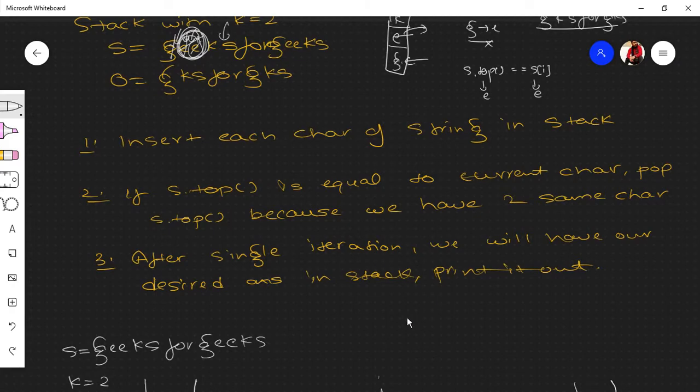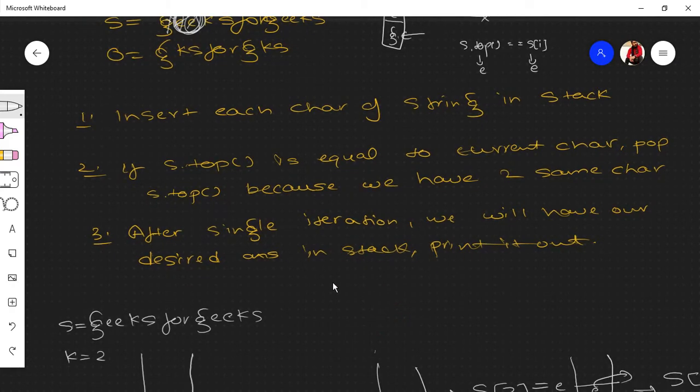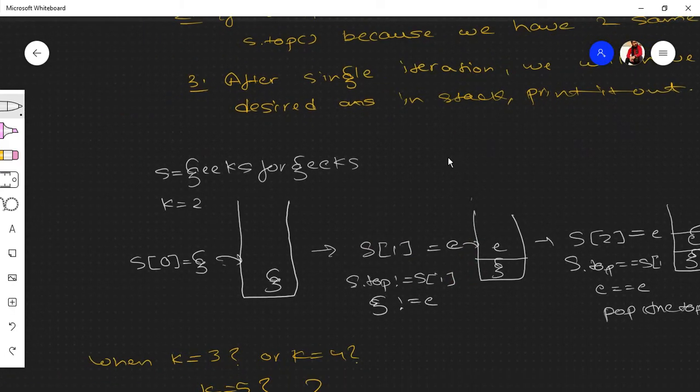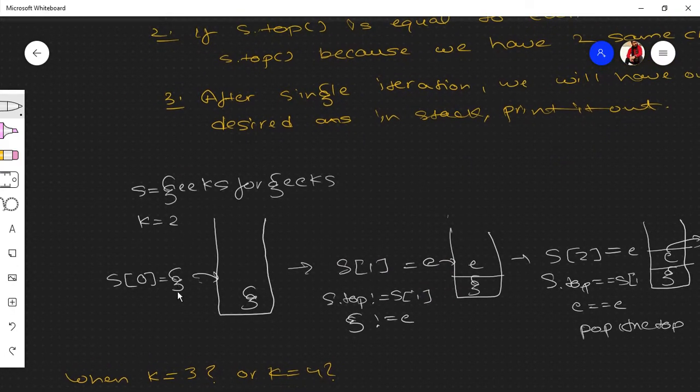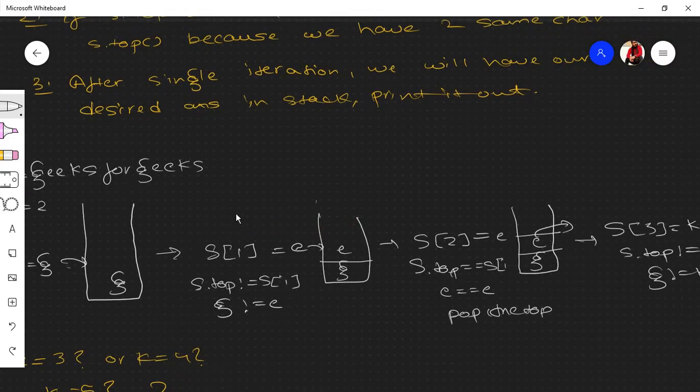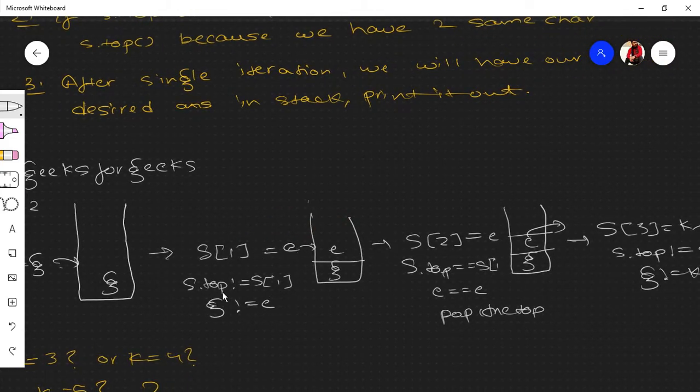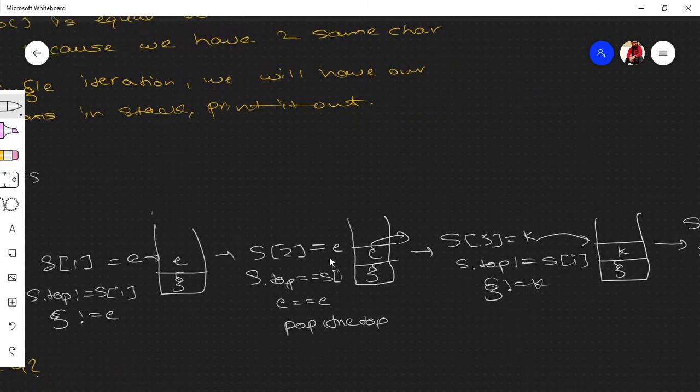So the same thing I've written here. After a single iteration, we'll have our desired output. I've shown the demonstration over here also. The first element G was inserted here. Then the second element E was checked with the top. These two were not the same, so E was inserted. Then the third element E was checked with the top. These two were the same, so we need to pop the top.